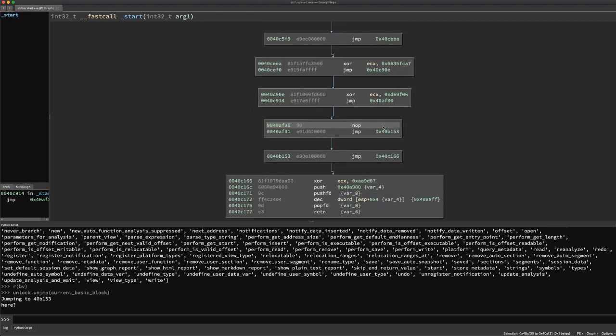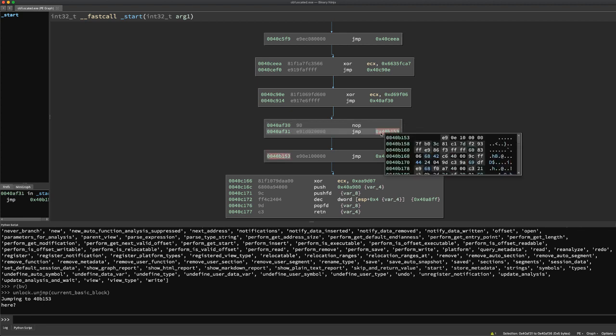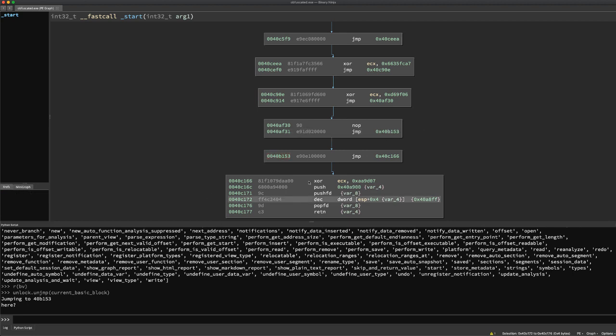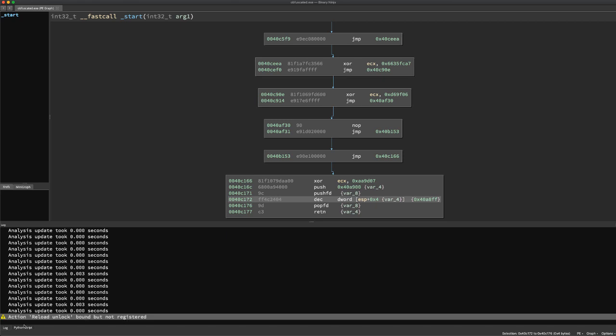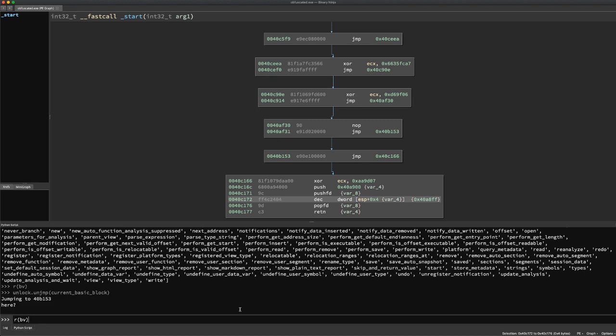It did end up with a knot there. I wonder if it was the jump if not equals a reload unlocked, bound but not registered. There's that. So that's very strange, maybe it has to update analysis for the thing to happen. Anyways.